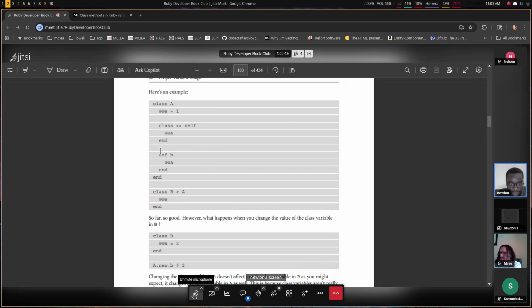Okay. So inside the class A, we proceed to define another method named B, and then we still access that class variable defined above inside B. Following that, we create a new subclass of A, which is B, uppercase, and inside this class, we access the class variable that was defined in A.